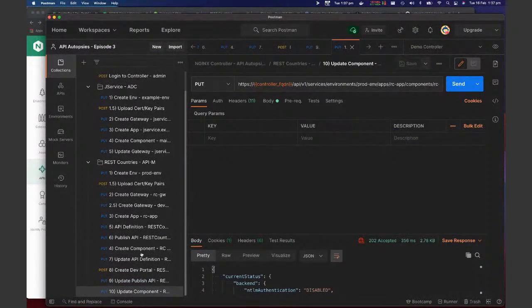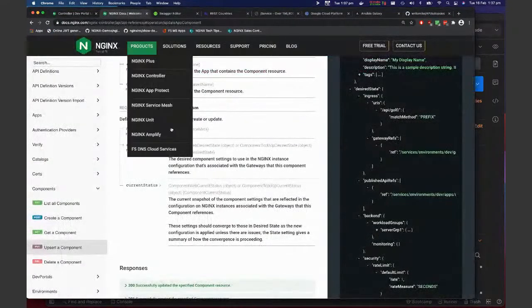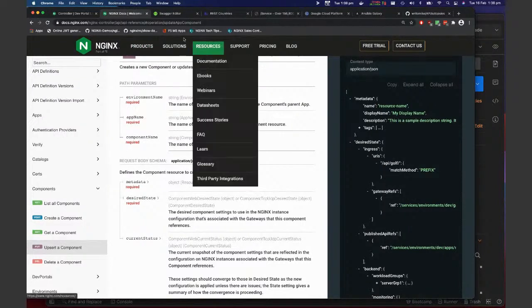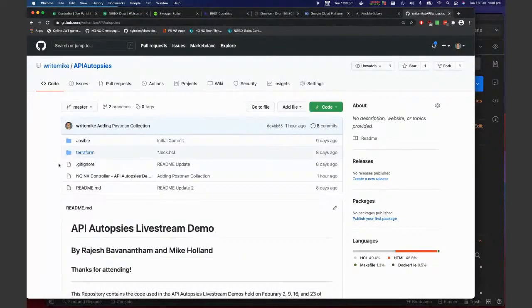And I would just like to highlight one other thing. So I touched briefly on the Open API reference that is included in every NGINX controller and is available online. So this one is an example of docs.nginx.com, where you can see all the calls that you need to make to controller to configure your data plane environment. We touched on the Swagger API, but I also wanted to show you real quick that I have updated the API Autopsies GitHub page with the Postman Collection here, if you'd like to try this on your own internal environment.